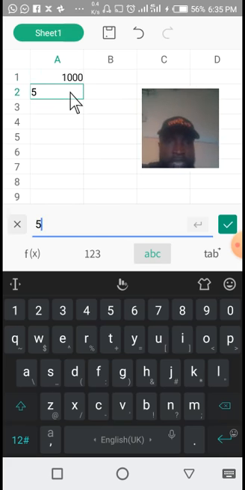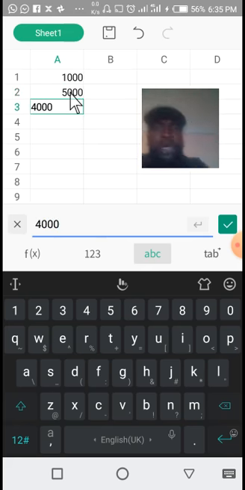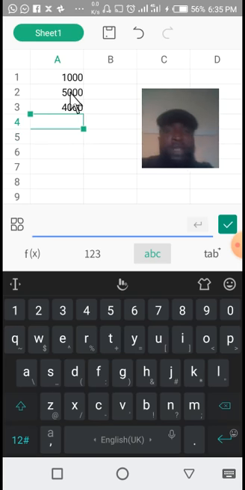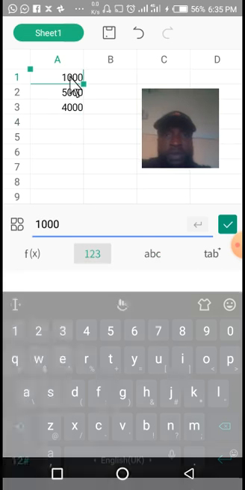Let me input something like 5000 and then, let's say, 4000. Okay, now remember the Autosum tool is used for totaling random figures or a whole figure together. Like if I want to know the total of all these numbers I've input, the sum total, all I need to do is to select the first cell, right?